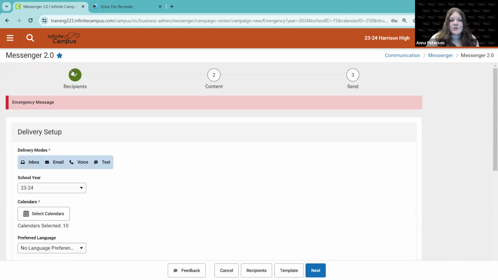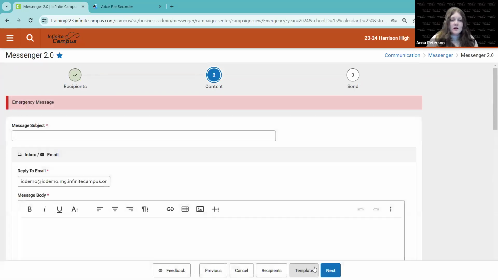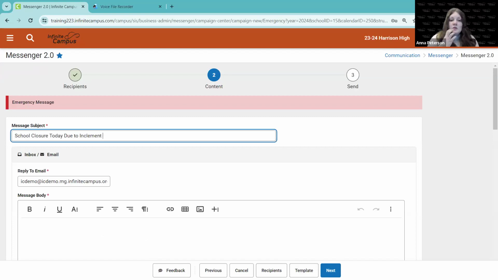Okay, so we have selected our recipients. Now we're going to click the next button to move on to step 2, which is our content. So in our case, we're going to compose a message to be sent out about a school closure for weather. So I am going to put in a subject line that I prepared in advance, so you don't have to watch me type this out. So we'll say school closure today.